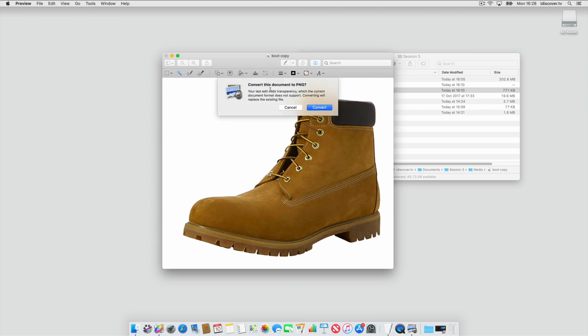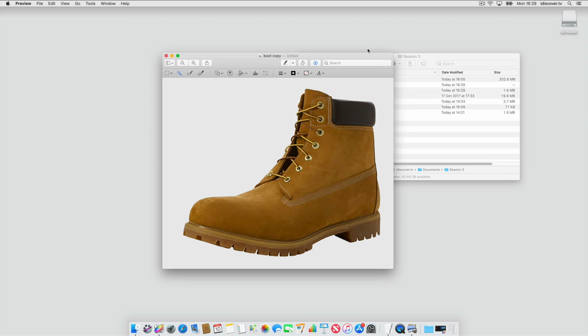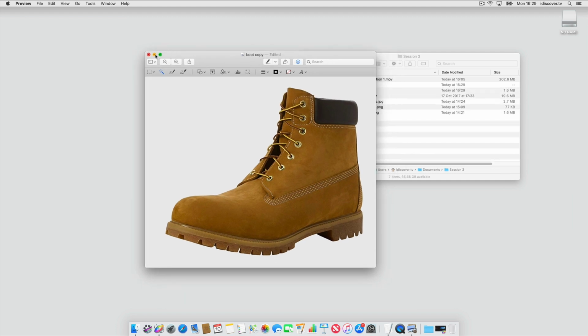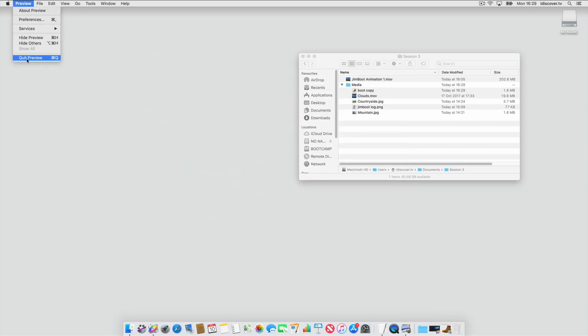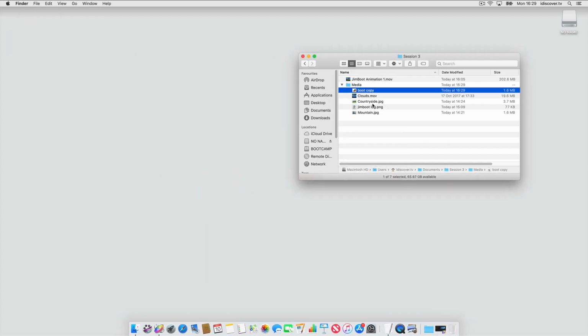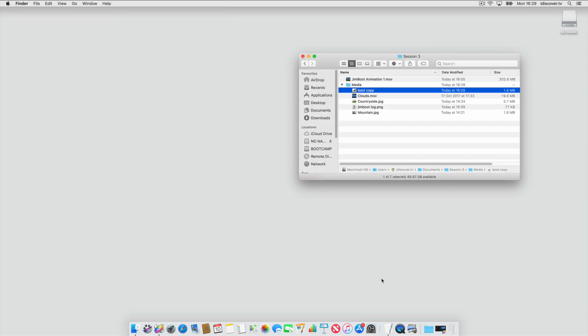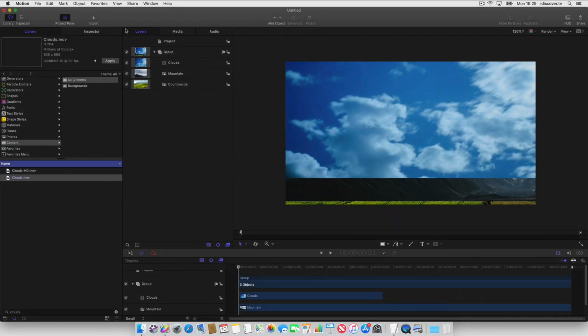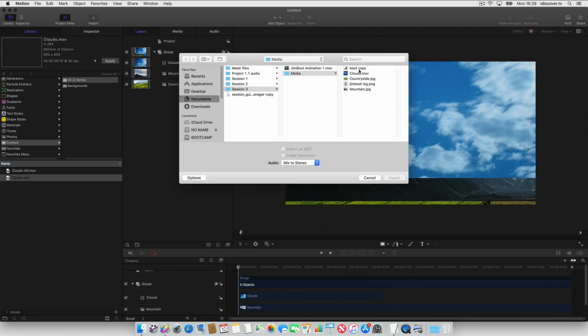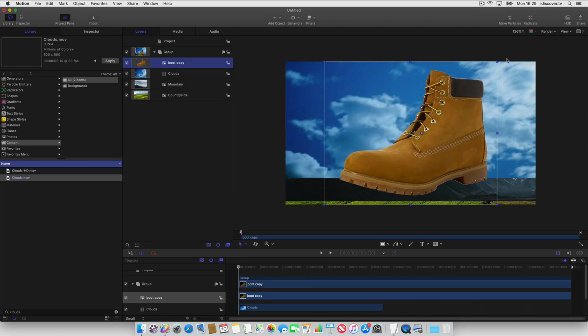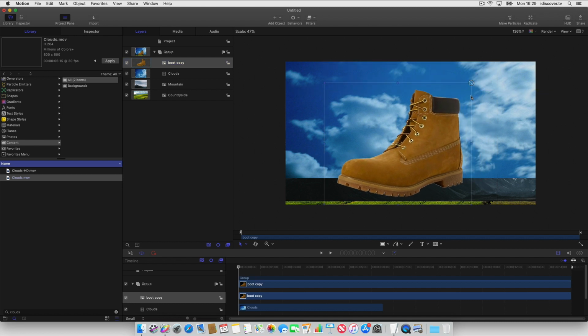Now when you delete this bit out, it's going to turn it from a JPEG into a PNG, which is a see-through file. So press that, there you go, snap that straight out. Now that's going to be see-through, so it saves as a PNG. I can close all of that. Double click it, we have a PNG file, which is exactly what we want. So if I go back into Motion now, press import, click on our boot, ta-da, there we go. Perfect, just what I need.